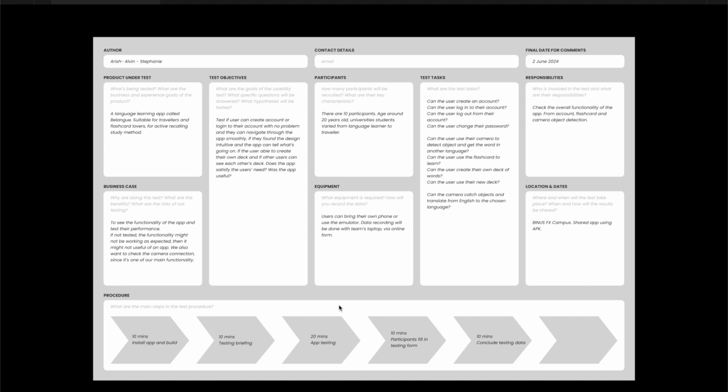And also they will have to test if they can use the camera to detect an object around them, and then if they can translate the words from English to the language that they pick. And also if the user can use the flashcards intuitively, and if they can create a new deck and use others' decks. And we want to see also how good the camera is at catching objects and detecting them. The responsibilities are to check the overall functionality of the app, from account, flashcards, and camera object detection.